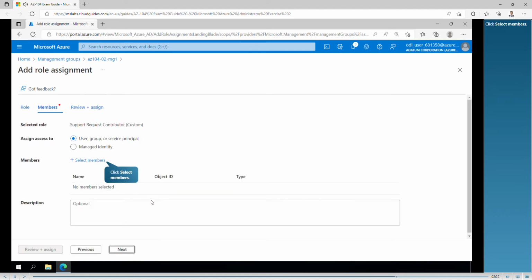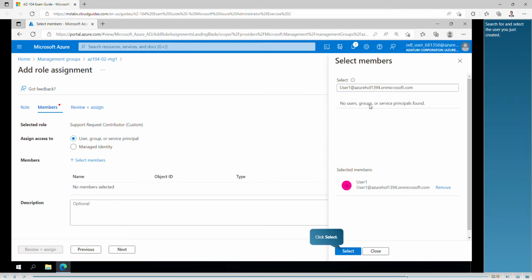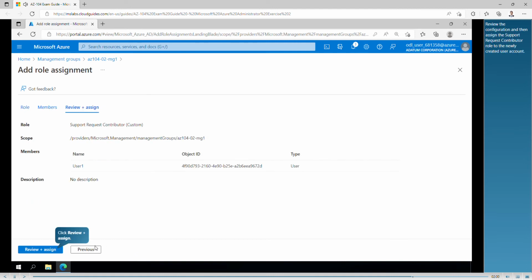Click Select Members. Search for and select the user you just created. Click Next. Review the configuration and then assign the Support Request Contributor role to the newly created user account.